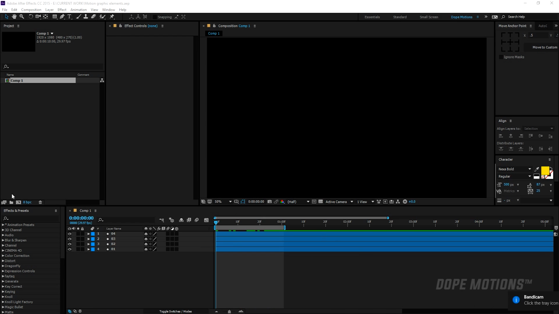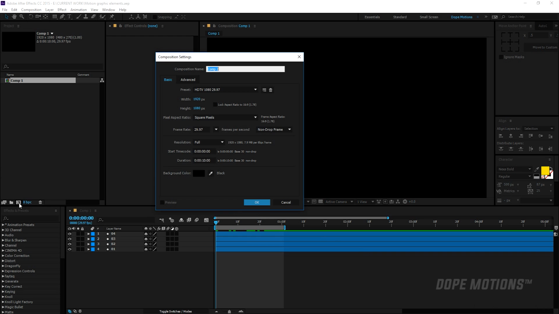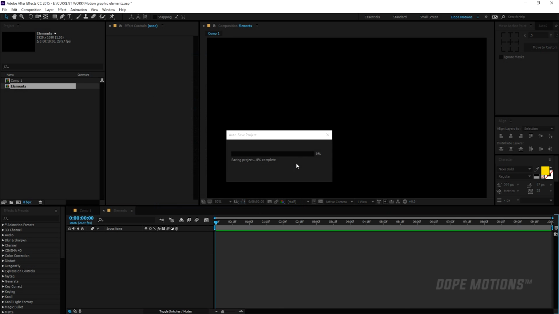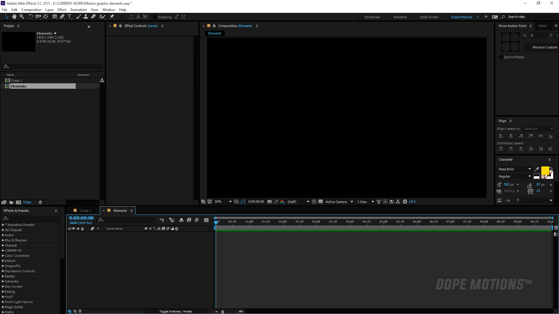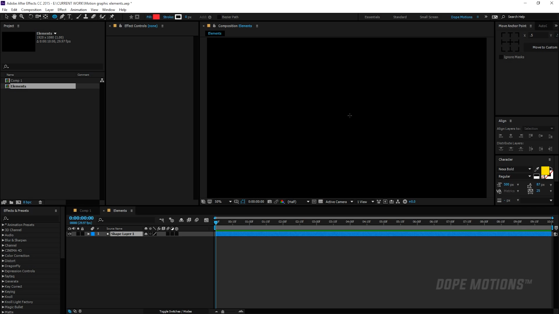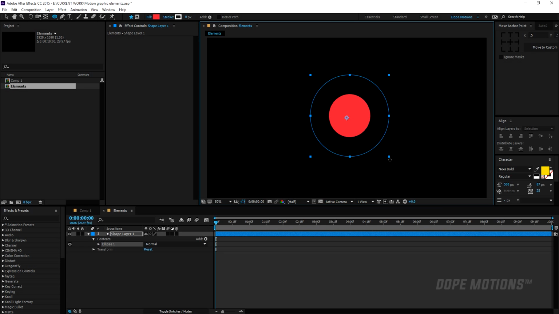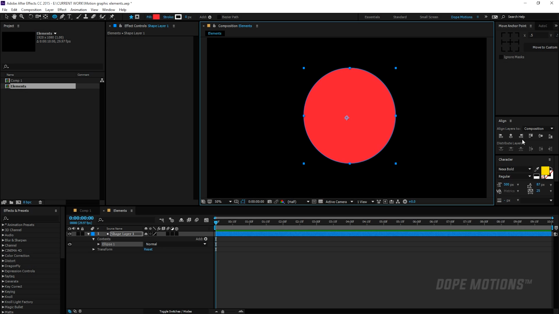Alright, so first of all, I'm gonna create a new composition, and let's just name this Elements, 1920 by 1080, 30 frames and 10 seconds should be good enough, and hit OK. Then I'm gonna create an ellipse. Now you can do this with any kind of shape that you can create with the pen tool, so you don't need to worry, but just for the tutorial's sake I'm gonna create a perfect circle from the center. So hold Shift, Alt and Control to create a perfect circle, and let's just align this to the center.